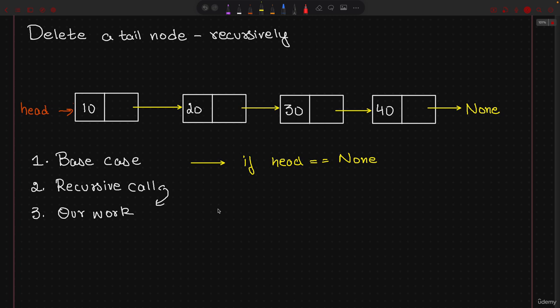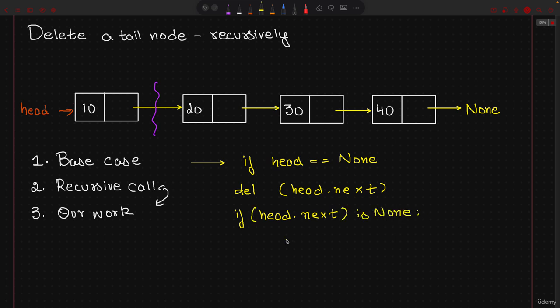So recursive call I think is pretty easy again. We just have to pass the linked list like this. So I have to break the linked list and just pass the next node. So recursive call we can easily write as well. Delete head dot next, right? Now let's see our work. Our work I think is pretty easy as well. If we are at a node where head dot next, if we are the last node, the tail node, right, is none, then I think we should just return none.